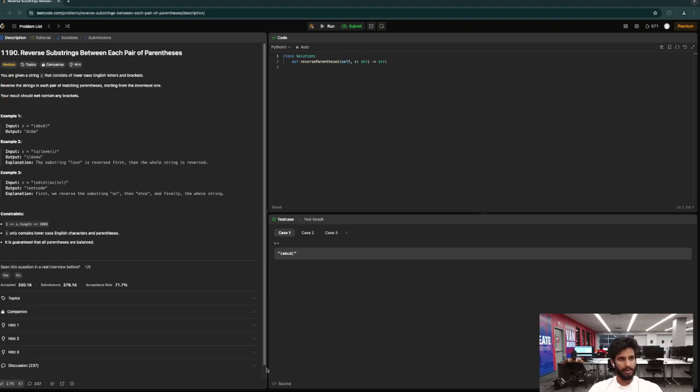Today's problem is 1190, reverse substrings between each pair of parentheses. You are given a string S that consists of lowercase English letters and brackets. Reverse the strings in each pair of matching parentheses, starting from the innermost one. Your result should not contain any brackets. It's a very hard to read problem. Okay.